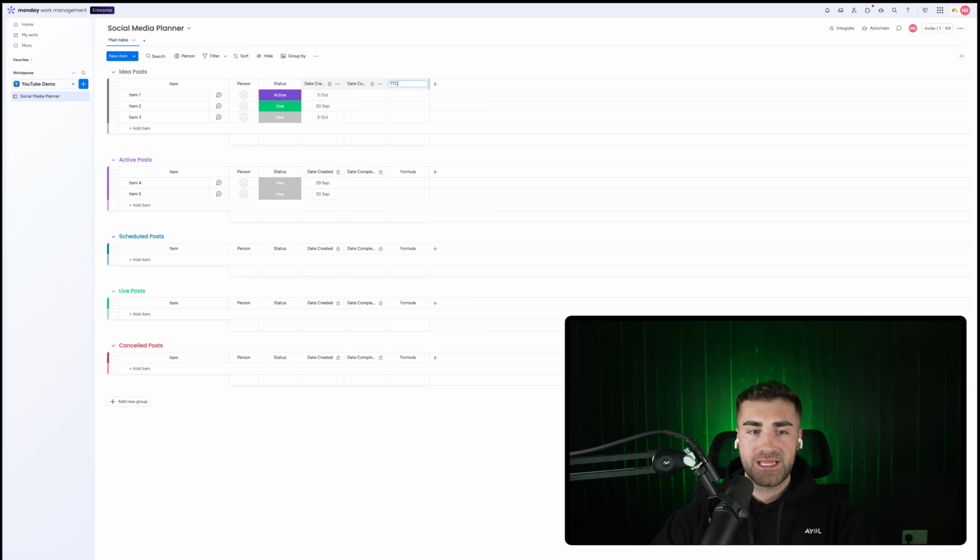So I would call this TTC, time to complete, and then again I would just restrict the column editing on here. The next thing that we're going to need to do, now we have our basic process and some key data points, is just set up the automations associated with this. So when an item is created, date created, status changes to the different groups, etc.